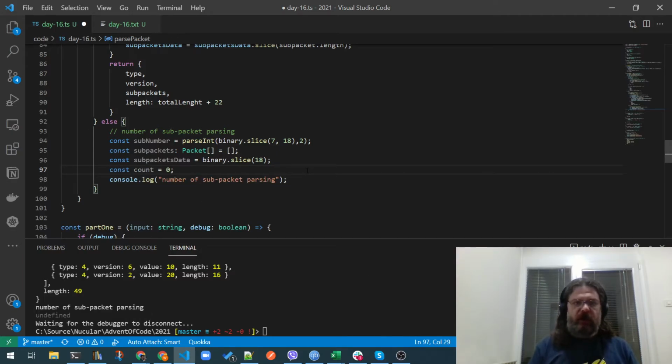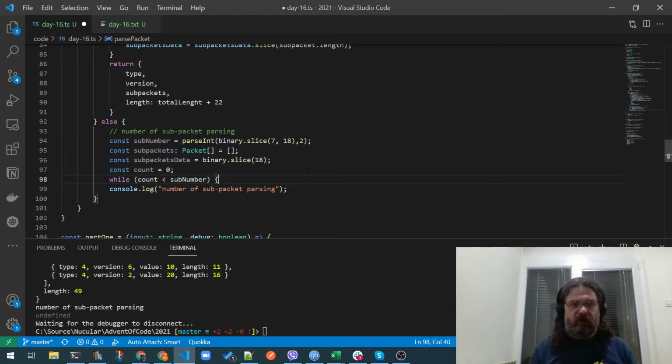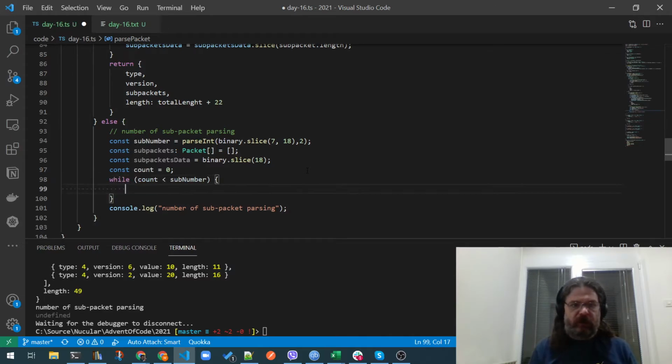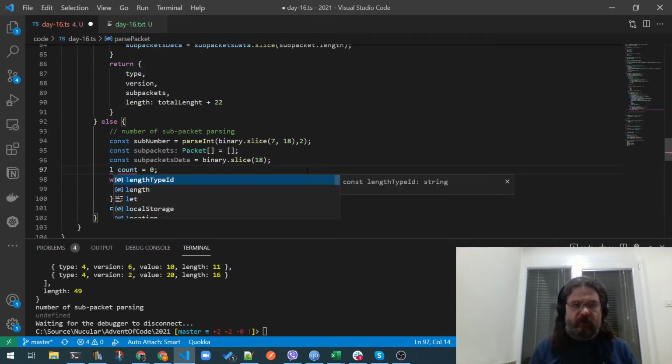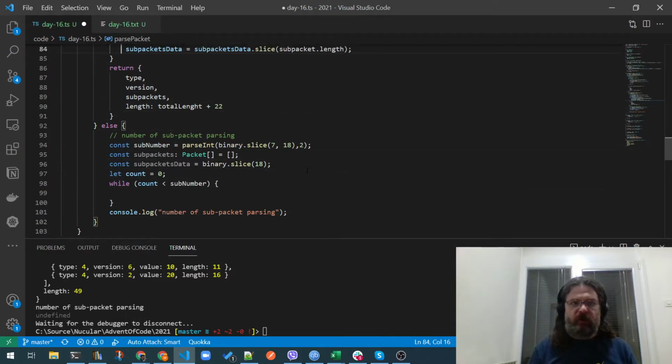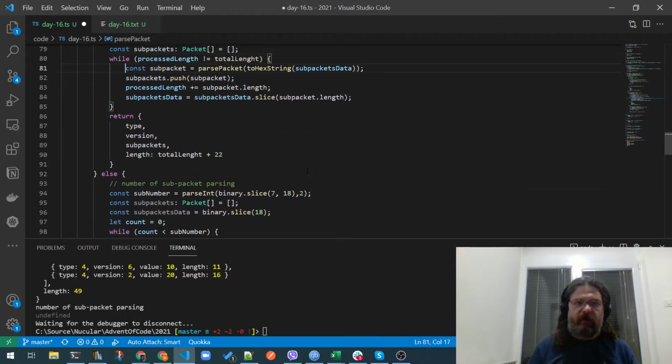So instead of the length, now we're gonna have to have a count. So while the count is less than the sub number, otherwise the logic will be somewhat the same.